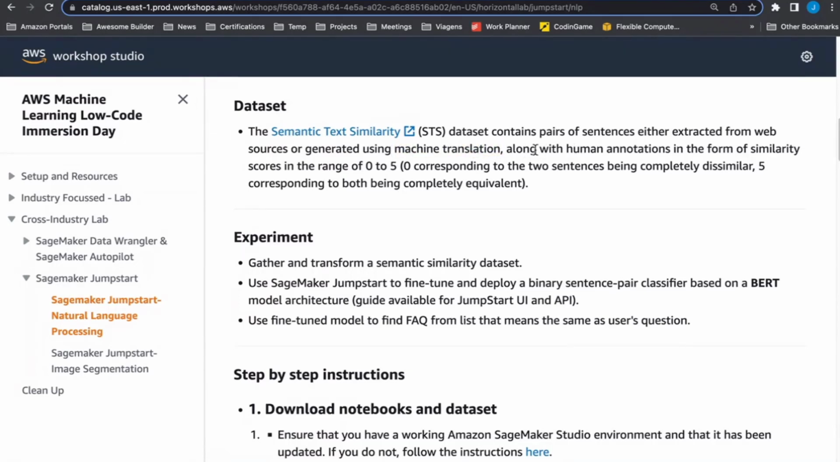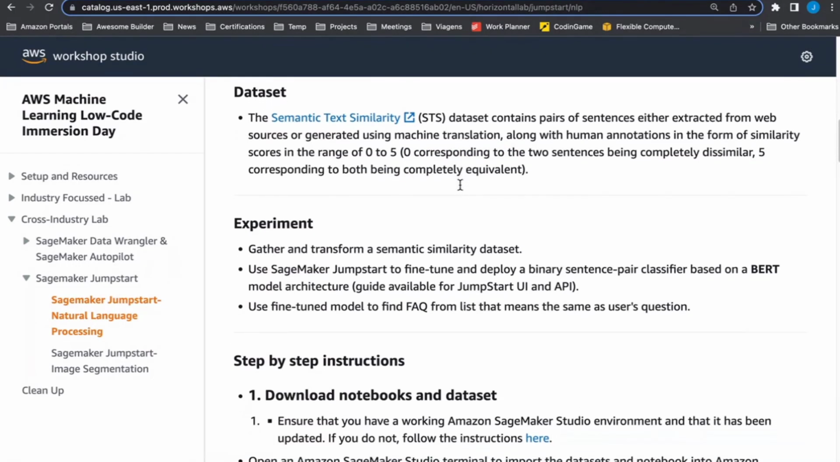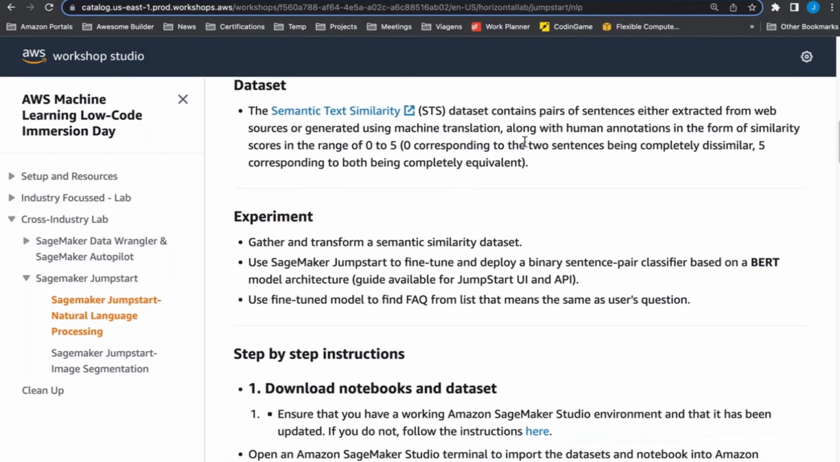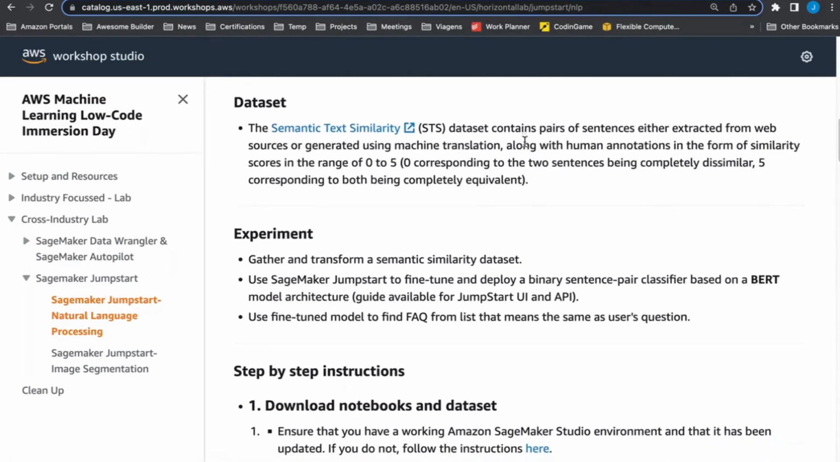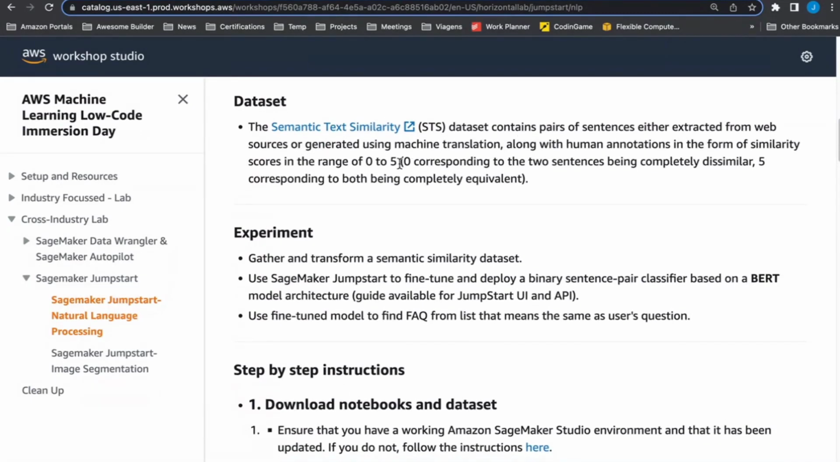And they have human annotations, which in this case come in the form of a score in the range of 0 to 5, with 0 corresponding to two sentences having nothing to do with each other in terms of meaning, and 5 corresponding to them being completely equivalent, albeit written in a different way. And so we don't want this. We don't want a score from 0 to 5. What we want is a true or false. Is this sentence a paraphrase of the other or not? But that's a step that we'll take care of when we run our notebooks.